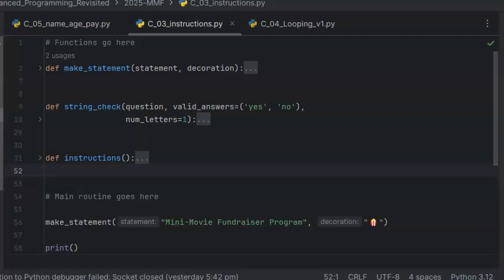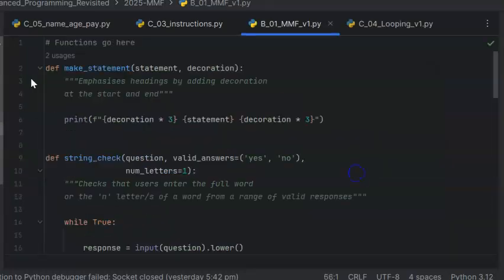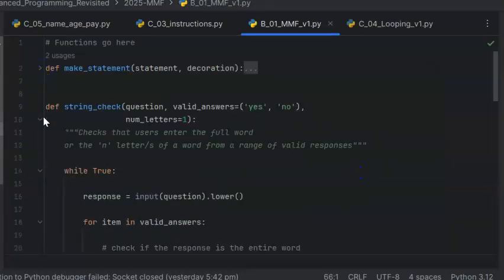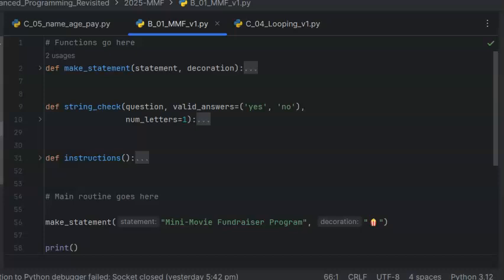Our next step is to combine our instructions, the looping component, and name, age, and payment method code. To begin, go to the instructions component, tap F5, and call it base01 MMF version 1. Please use the small triangle to the left of your functions to collapse them so that you can easily see which functions you already have. I'm going to close that instructions code because I don't need it anymore.